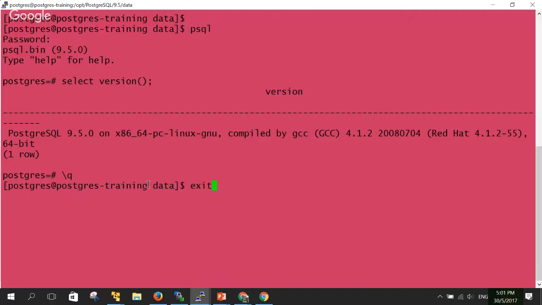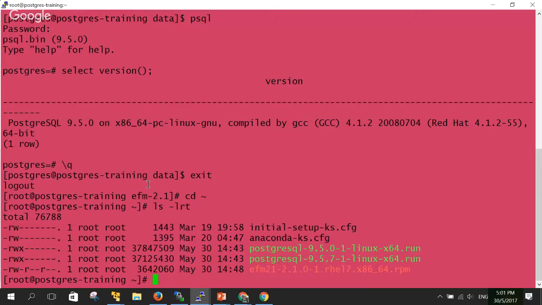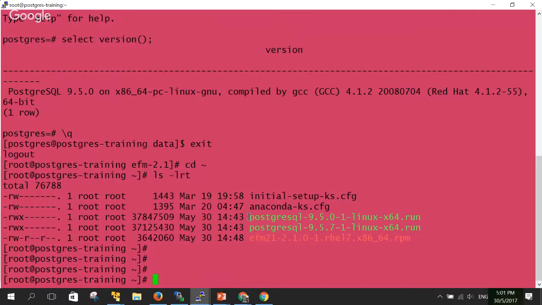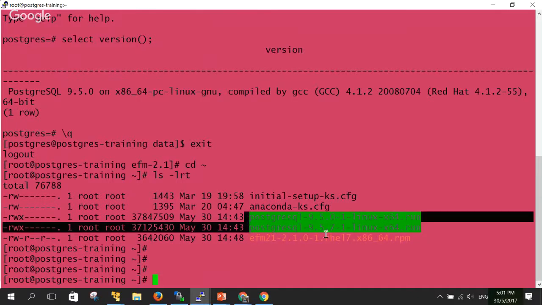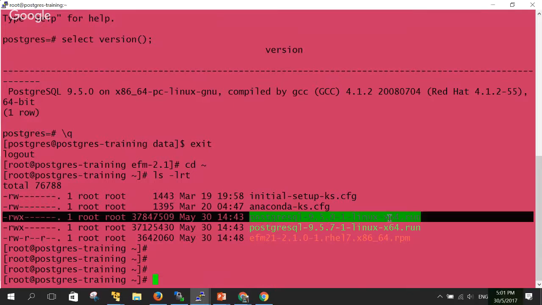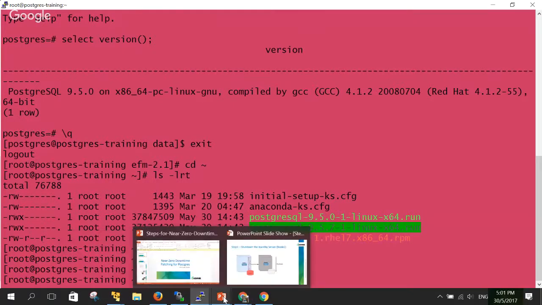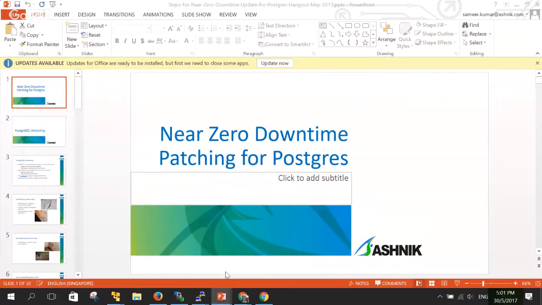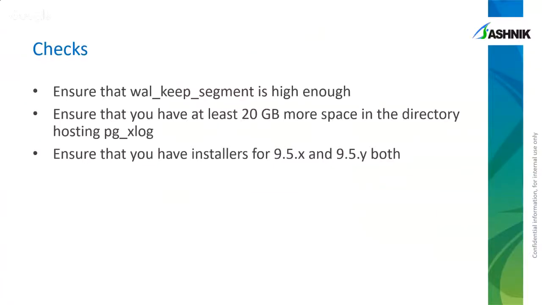Now, let me log in as root and show you that I have the installer for both the versions available. So not 9.5.12, but 9.5.7 is the latest release. I perhaps confused it with 9.4. The latest patch for 9.4 is 9.4.12. So I've got the latest version as well as the version which I'm currently running. I've got the installer for both of them, and that is what I mentioned here, that you should make sure you have the installer for both versions.